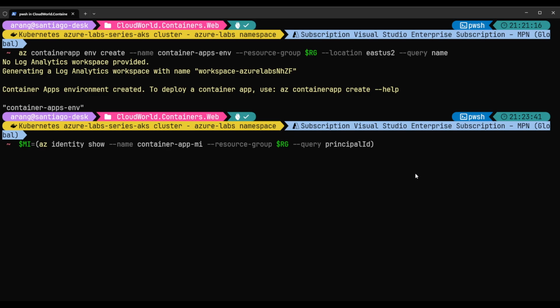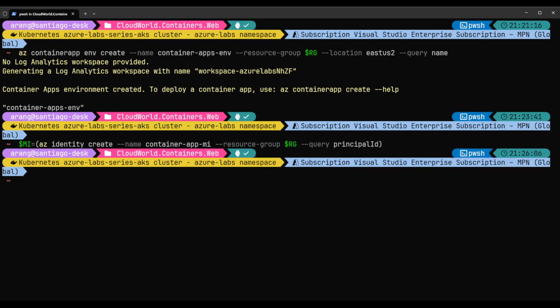So it's pretty handy to store these variables in the console to avoid typing, or having to find the variables manually or create new queries in order to get that information. In case you already have a managed identity created, you can use the show command as I'm showing here. Okay, now we have our managed identity created.